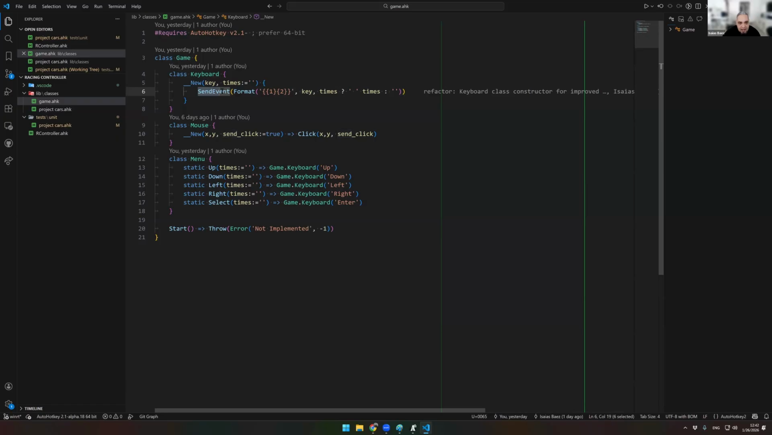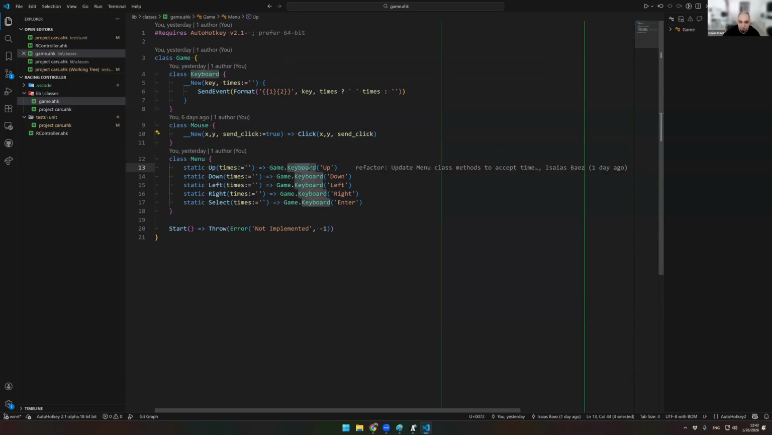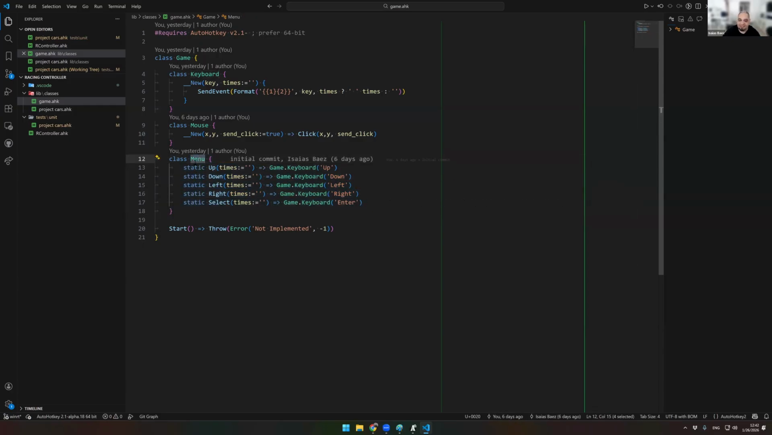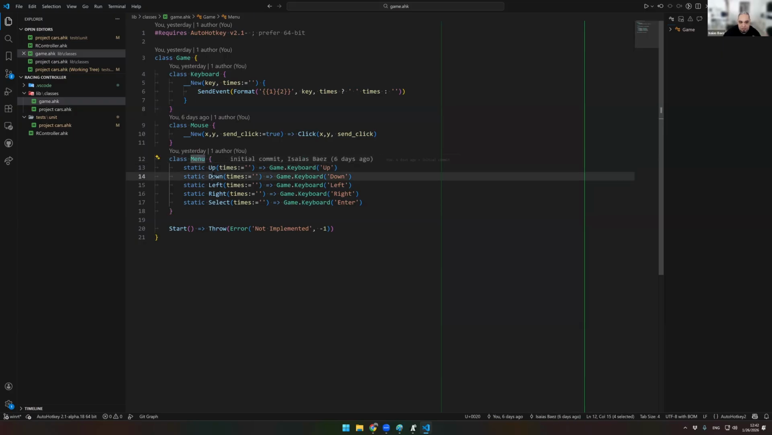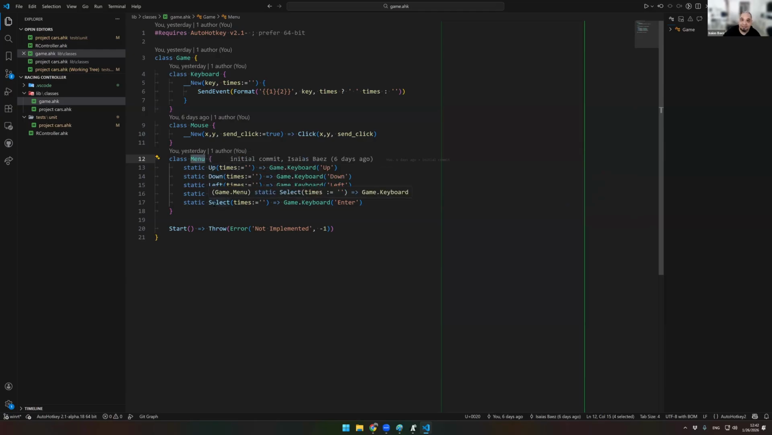Notice that at the end, I am using units. This is the send event function. Mouse, the click function. The keyboard function. Notice that this menu here is a special class. This just calls the game keyboard, and I'm just saying, in the menu, I want to go up. In the menu, I want to go down. In the menu, I want to select. And basically, in a menu, those are the only things that you do.